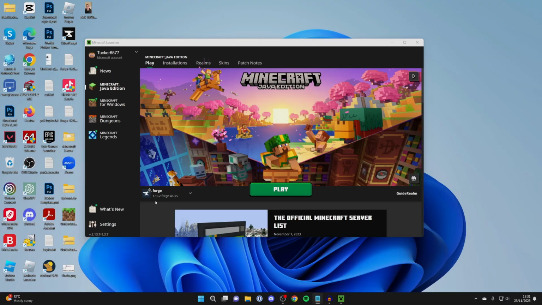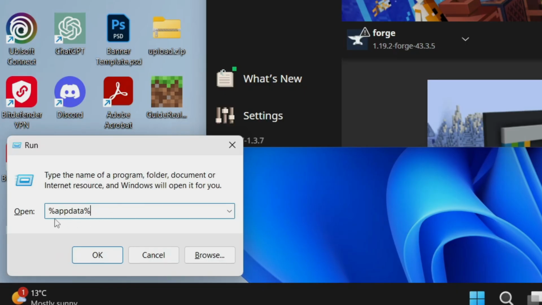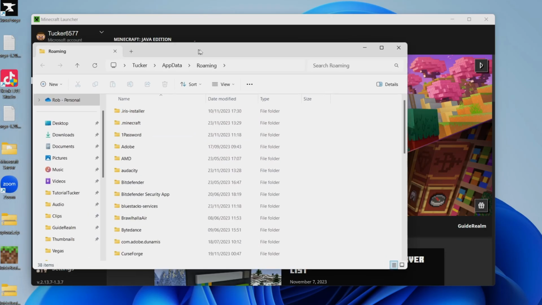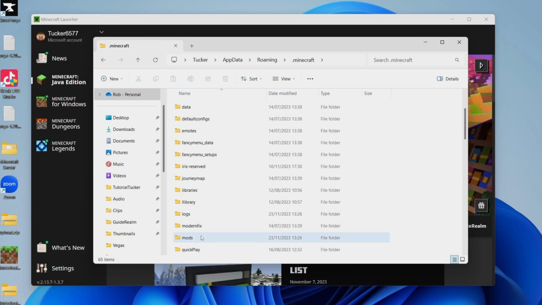So let's open up our mods folder by coming into our keyboard and pressing the Windows key and R, or you can click on search and type in run. And you want to type in %appdata% and click OK. And what you then need to do is go into the .minecraft folder and scroll down until you see mods.